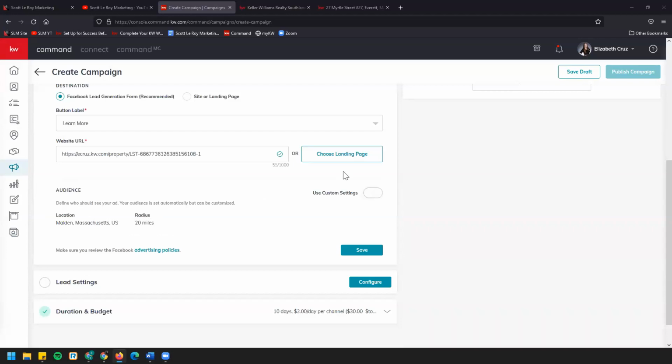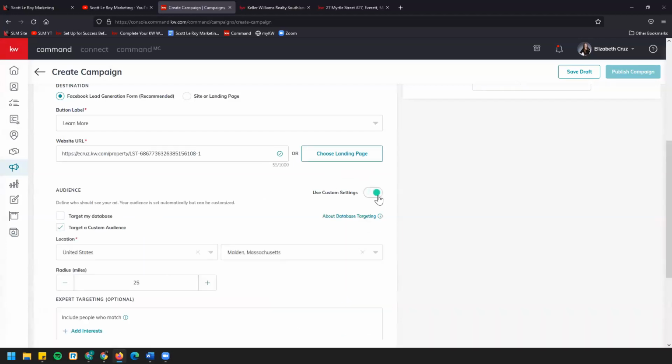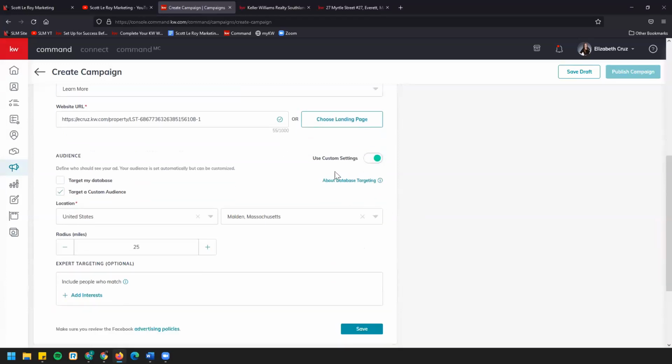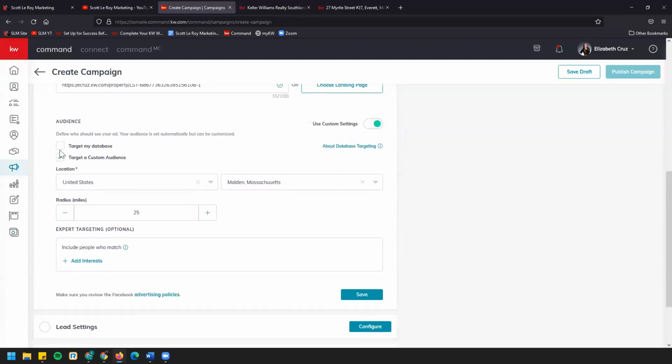But if you would like to customize that, you would toggle on this Use Custom Settings, which will turn it green. You can find out a little bit more about database targeting here over this tooltip. You'll see that target a custom audience is already selected. Now you can target my database instead. Well, target your database instead.